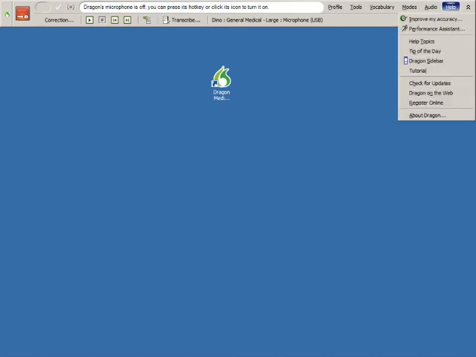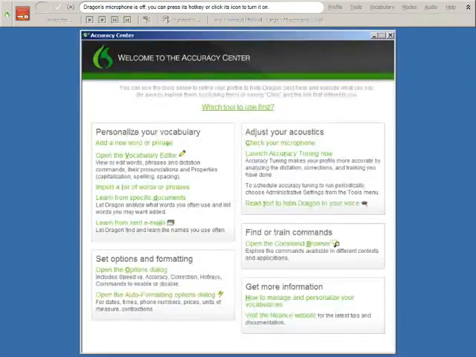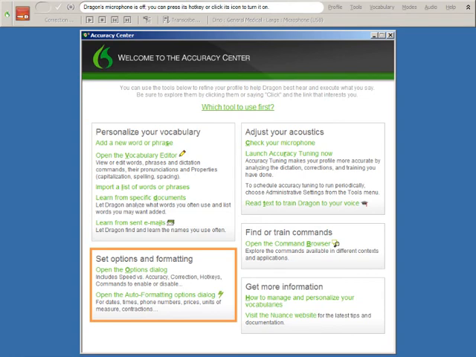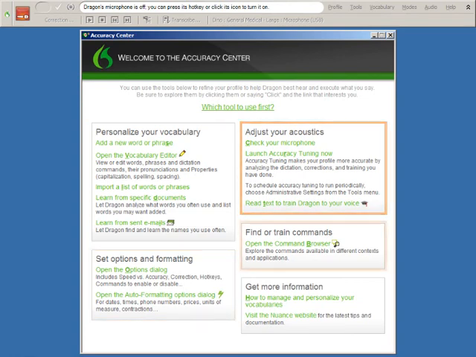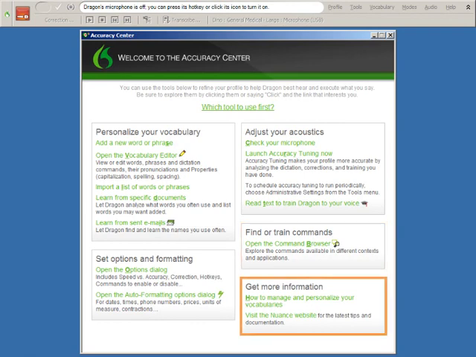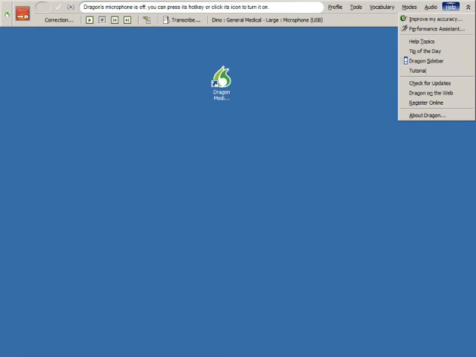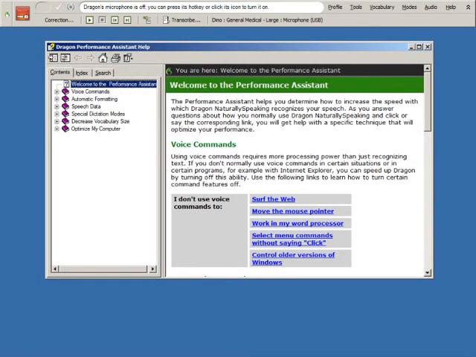The Help menu provides access to the Accuracy Center by selecting Improve My Accuracy. This opens an all-new Accuracy Center. The Accuracy Center has an improved design that helps guide the user to the tools available that will improve recognition accuracy. The accuracy tools are listed under the 5 headings of Personalize Your Vocabulary, Set Options and Formatting, Adjust Your Acoustics, Find or Train Commands, and Get More Information. Also in the Help menu is the option Performance Assistant, which offers suggestions for optimizing Dragon's speed on your computer.